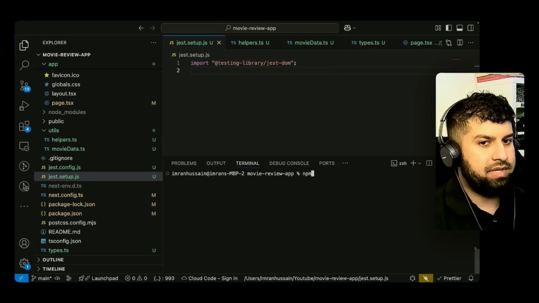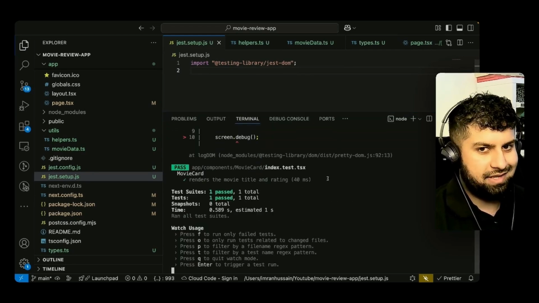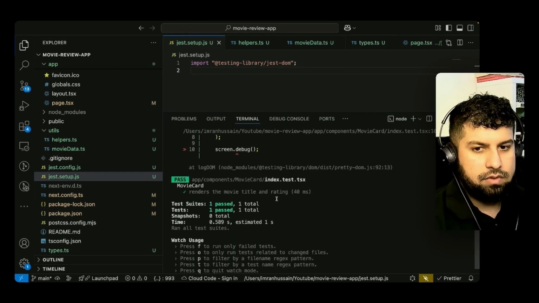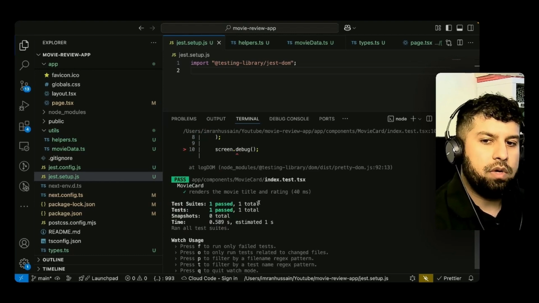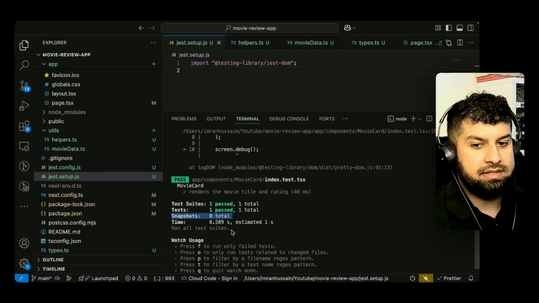So now if I do npm test, you can see our command is running and you can see our first test has passed. So now you can see we have a total of one test suite, one test in here. We have 0 snapshots. We will look at them later on. And then this is the time it takes.